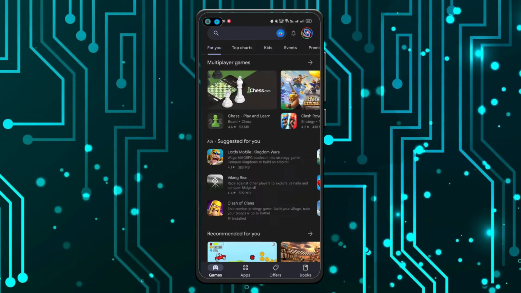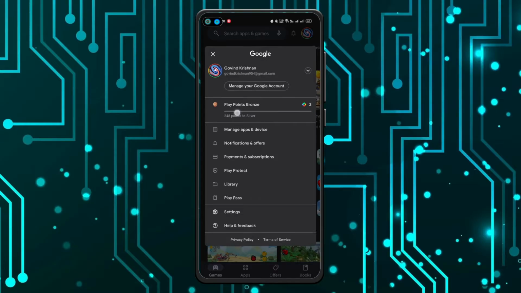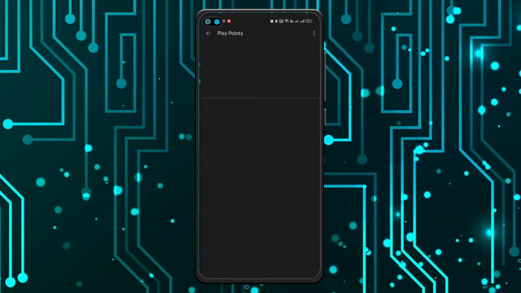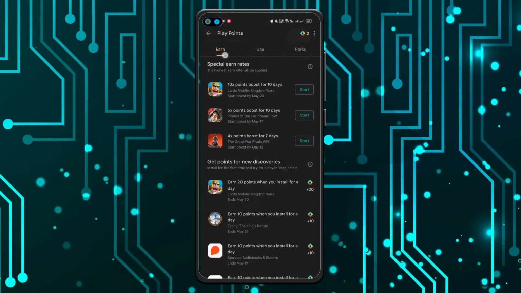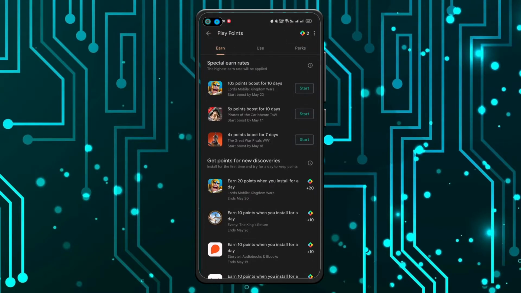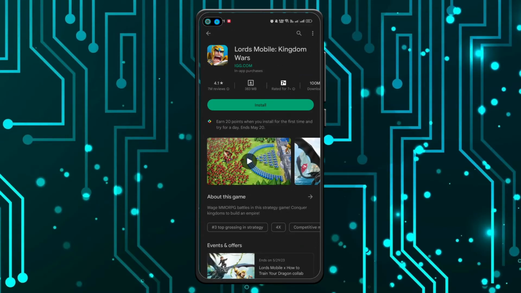First, you will have to open your Play Store, and now you will have to click on your profile icon right here, and you can see this option coming, Play points Bronze. You have to click on it, and you will have this first section called Earn section. You can see that in this Earn section, if you scroll down, you can see this thing: earn 20 points when you install this app for a day. So you'll have to install the Slots Mobile Kingdom Wars for a day, and you will get 20 points. So I'll click on it, and now I'll click on install.